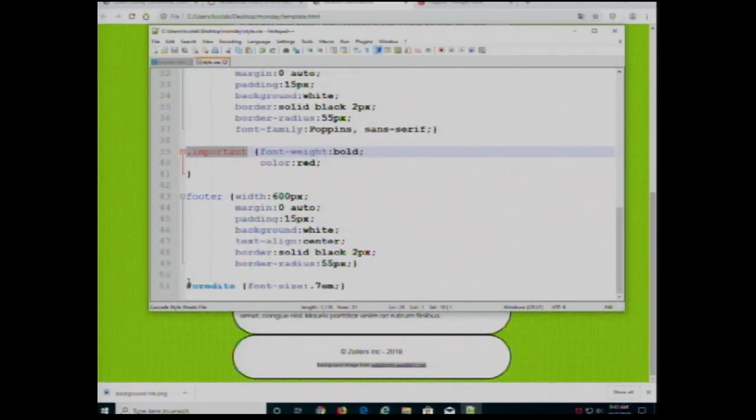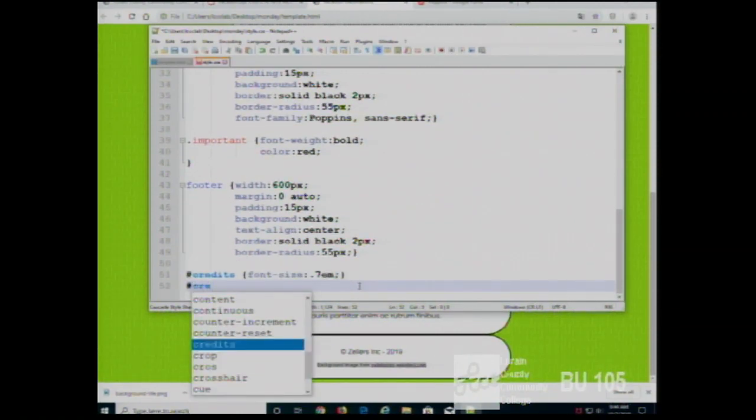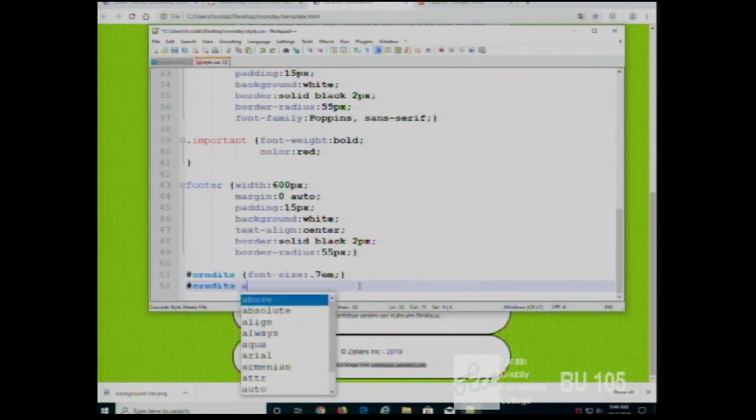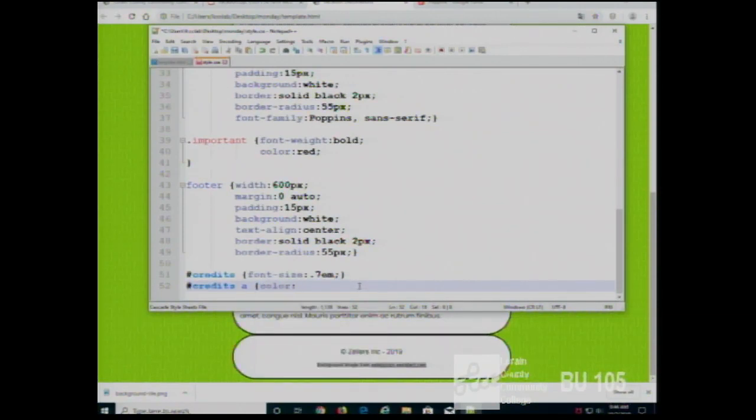Now, you could kind of mix and match these ideas. I could say credits A. That would be an A tag, or any link inside something that has the ID of credits. So I don't know, I'll make the color red just to stand out.